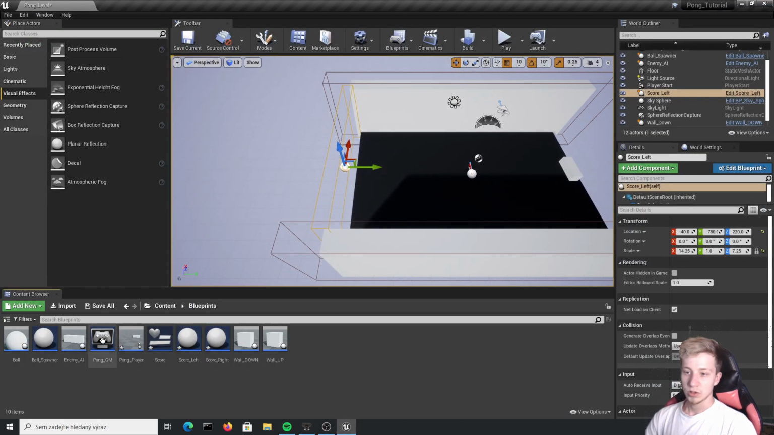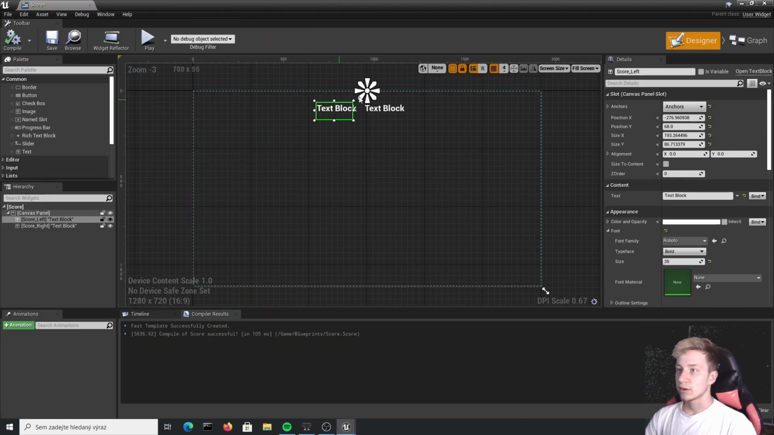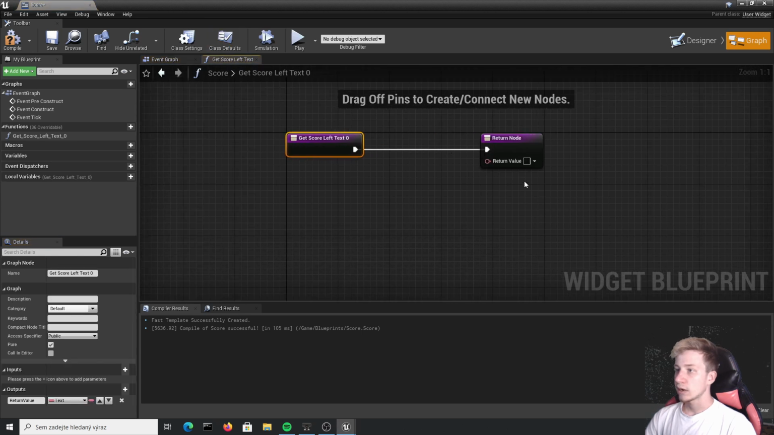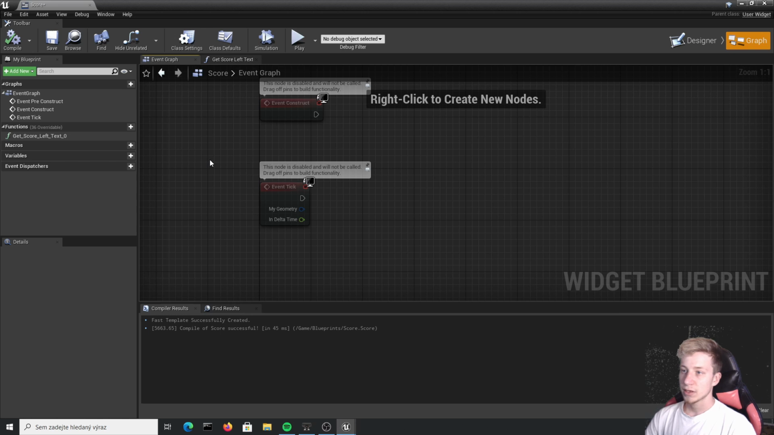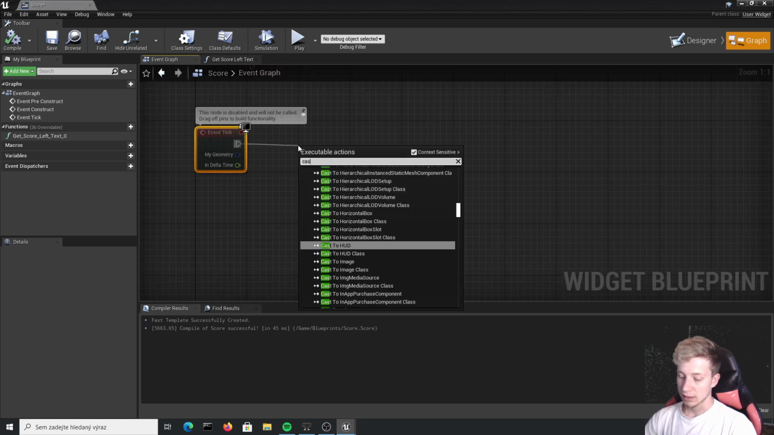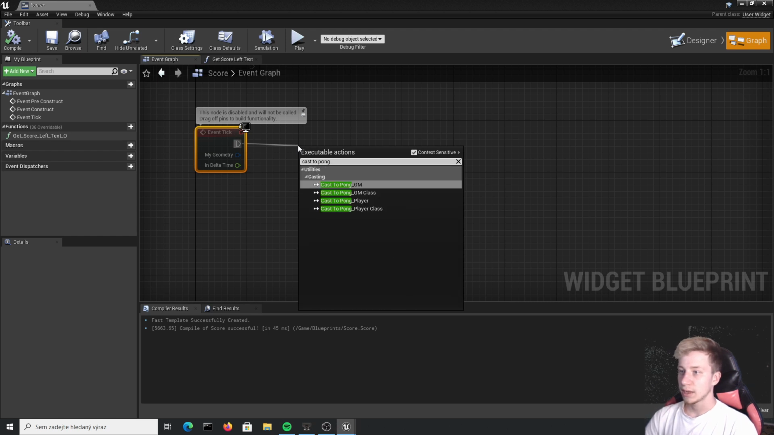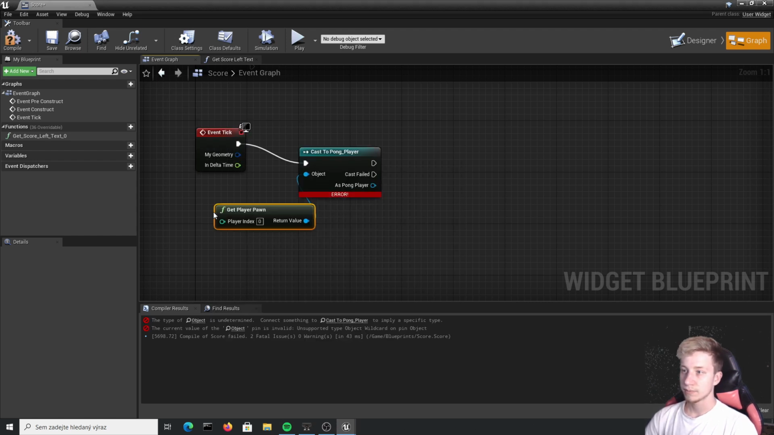So now we need to show it somehow, and for that we will use our score. So let's click on our left block, and here we should have text as content. Click here on binding, create binding, and we need to get this value from somewhere. So we'll go to event graph, and we can do it actually under event tick. So from our event tick cast to pong player, get player pawn.